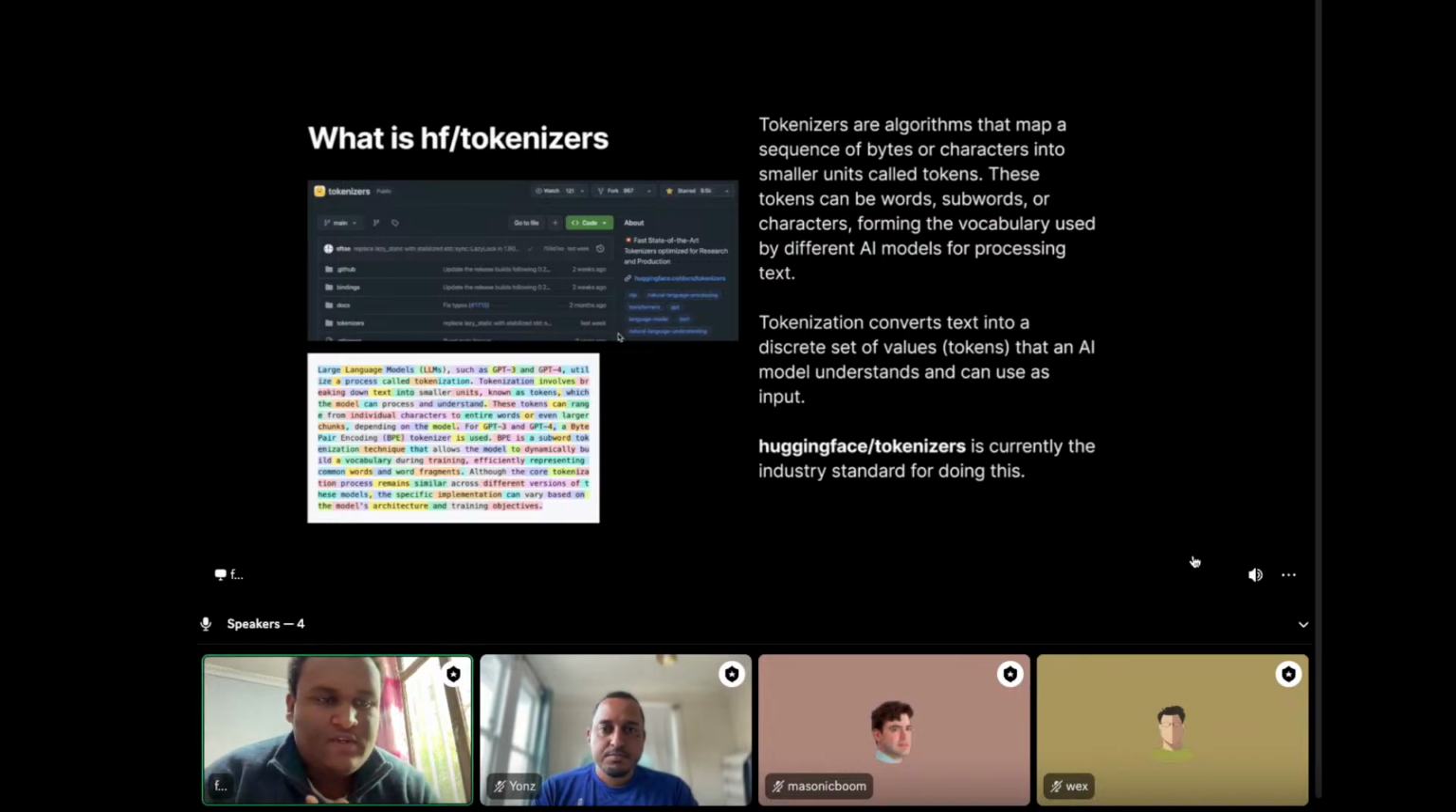So Hugging Face tokenizers is the current industry standard for doing this. It's pretty famous. It's actually written in Rust, but they have a Python binding for it. So most people use it from Python, but the actual library is written in Rust, and it's the industry standard.